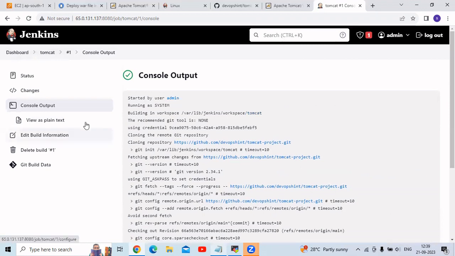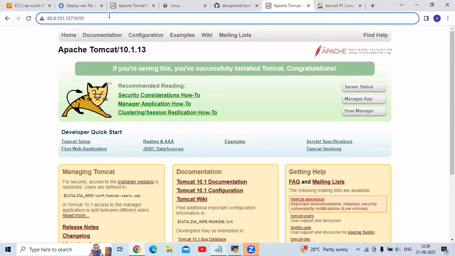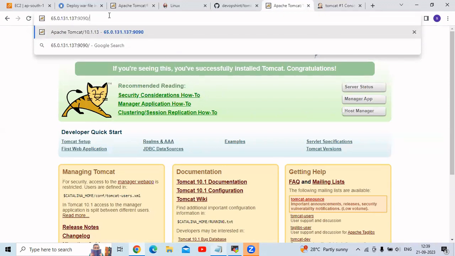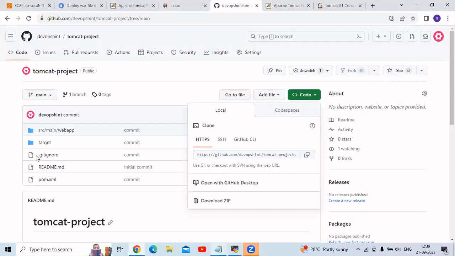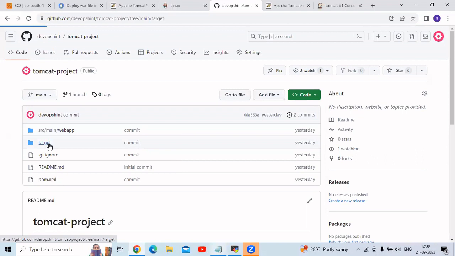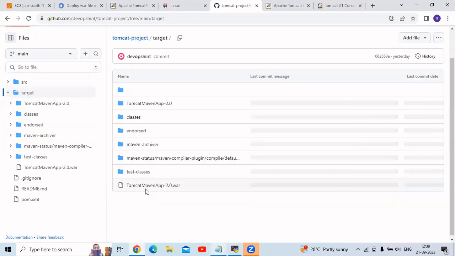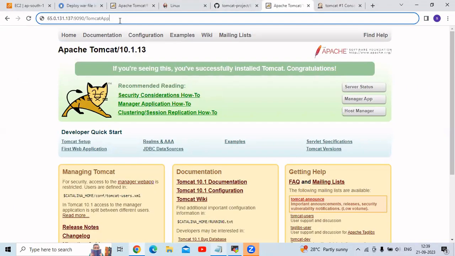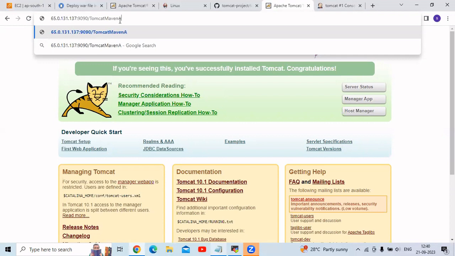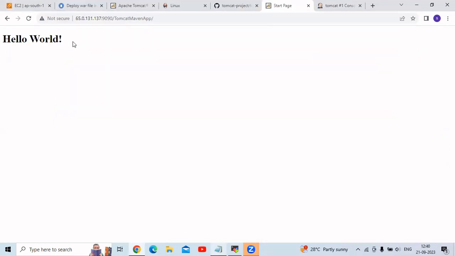So how to check? So go to the Tomcat here, then here enter slash and then our name. So our app name is Tomcat Maven app, right? So let's enter Tomcat Maven app. So you can see hello world, right? So that means we have successfully deployed this file, right?